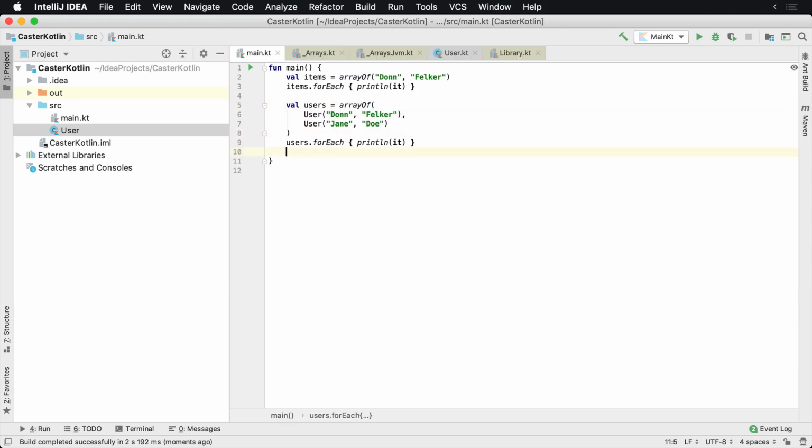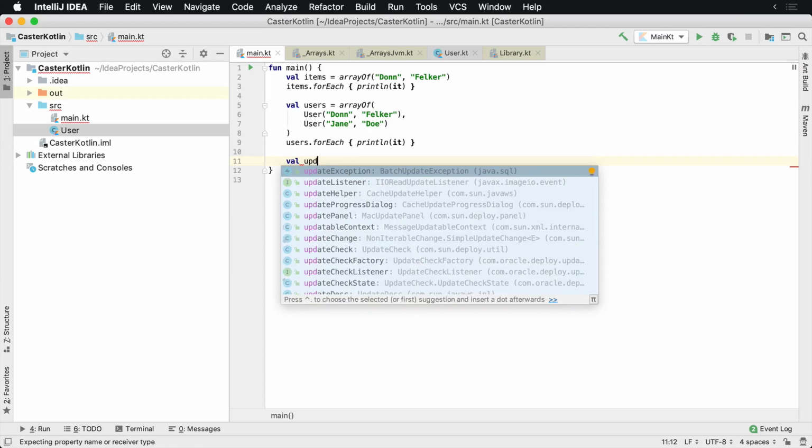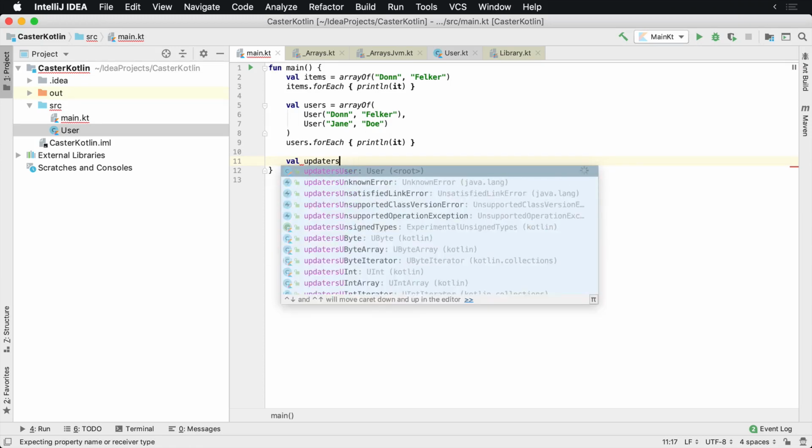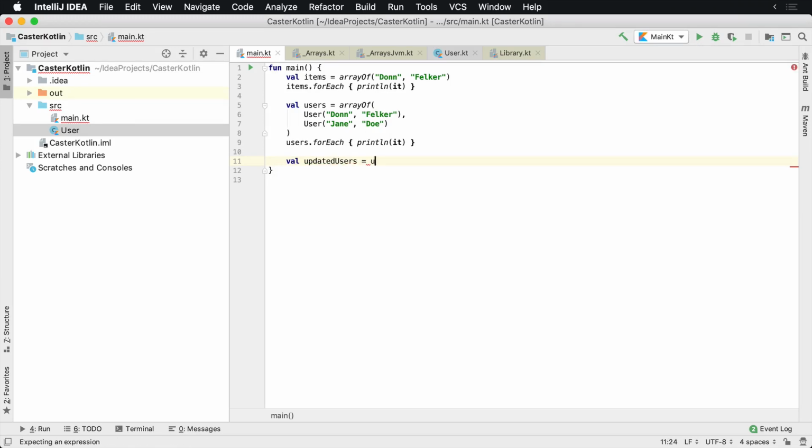Now let's assume that for some reason, we needed to update the users and we needed to add one to it. So what we could do is to say val updatedUsers, and we could say users.plus, and they're going to add a new user to it. And we say John Doe here.